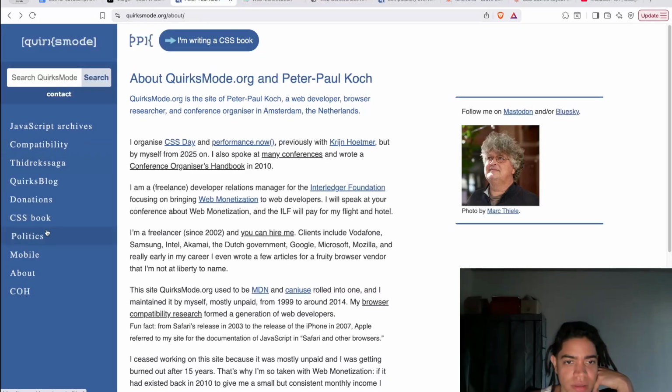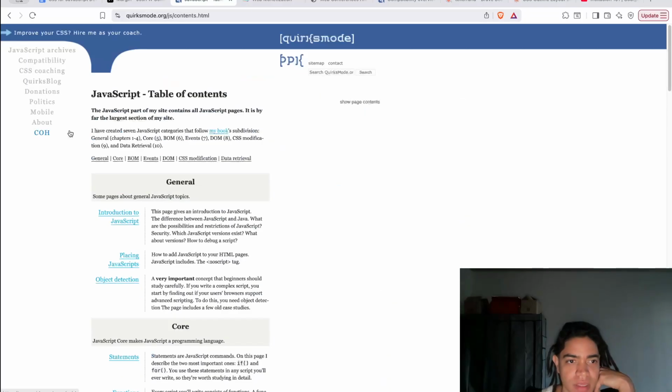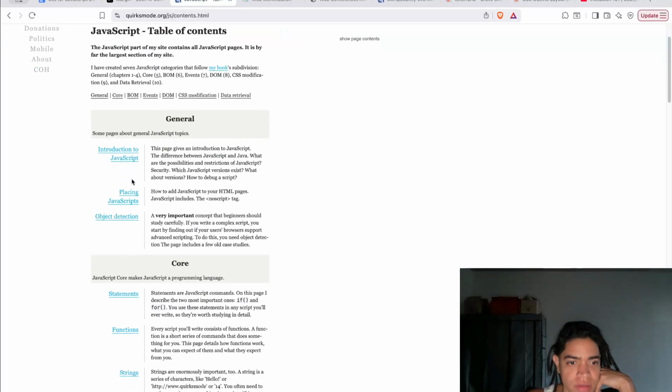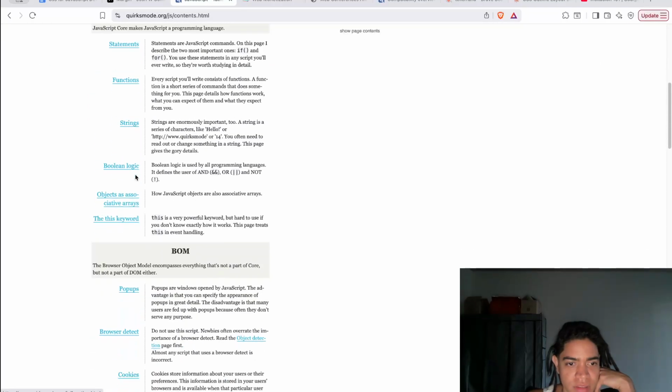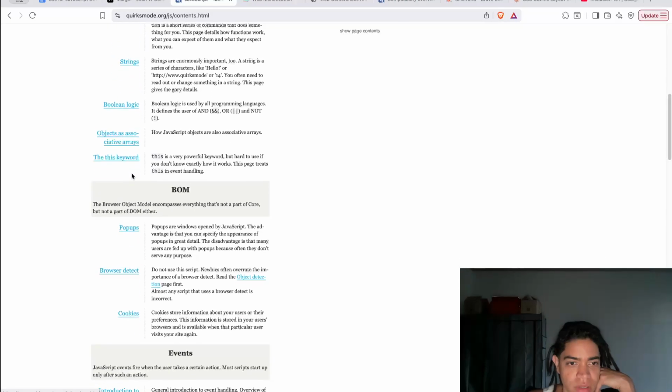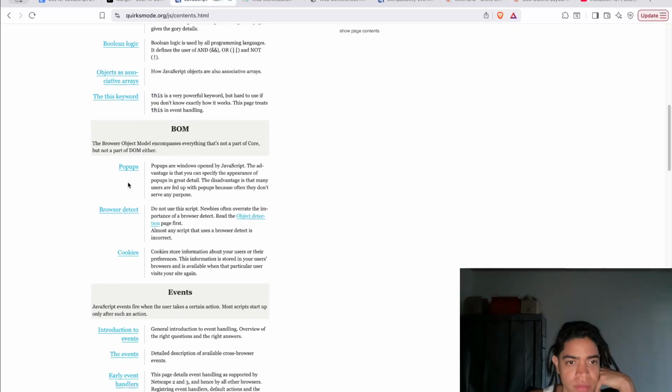Okay. So here is hidden JavaScript archives: statement, function, string, boolean logic, and all of this. Boom. Browser object model.